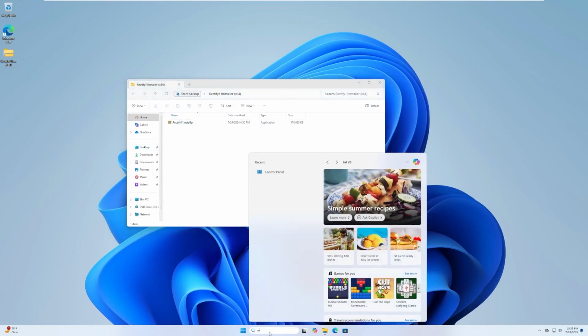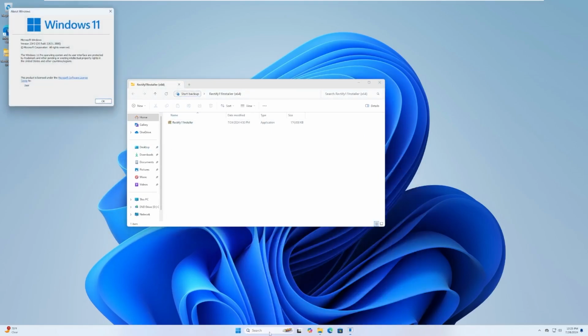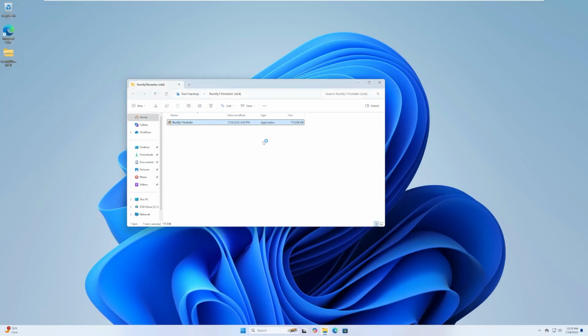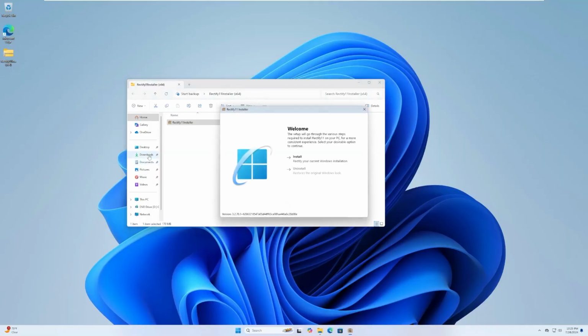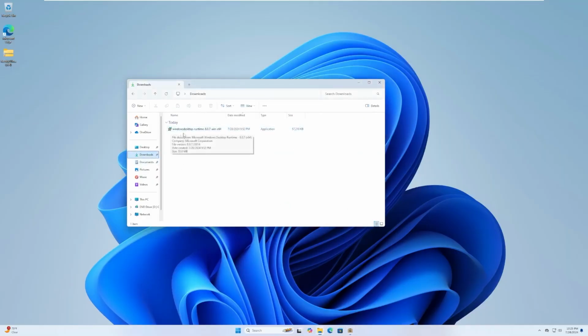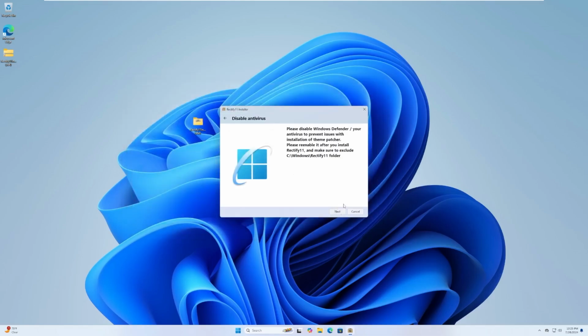So this is Windows 11 version 23H2. It is the latest build, all the latest feature updates, all the latest patches. And we're going to go ahead and double click on this and install Rectify 11. Now something to note, Rectify 11 requires desktop runtime 8.0.7, which if you don't have it, it will guide you to do that in the actual installer, but I already downloaded that.